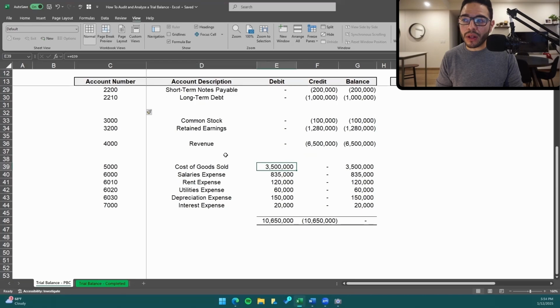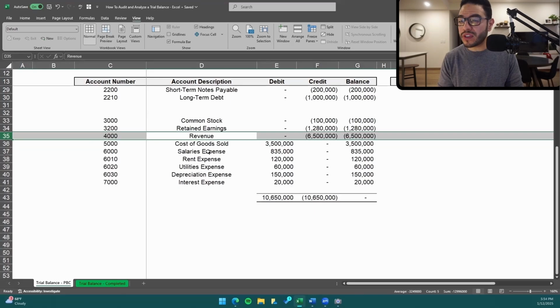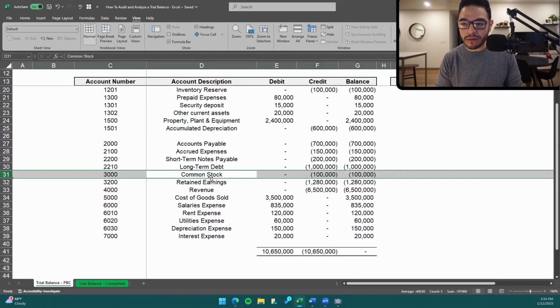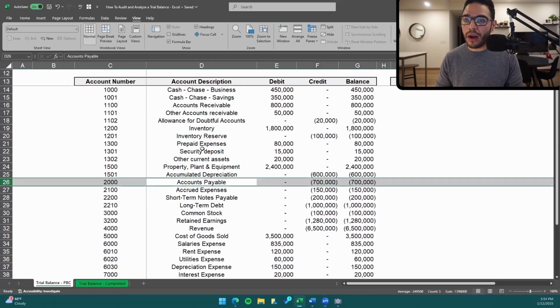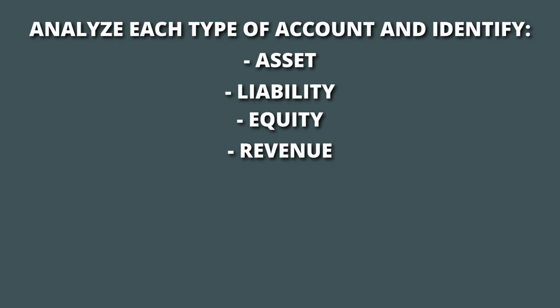Now all of our expense accounts have a normal debit balance. It looks to me that so far our balances don't seem out of whack. Our contra asset accounts seem to be properly labeled. Our account numbers seem to be fine. Now let's go into step 4. Step 4 in the audit process is to analyze each type of account: whether the account is an asset, liability, equity, revenue, or expense.